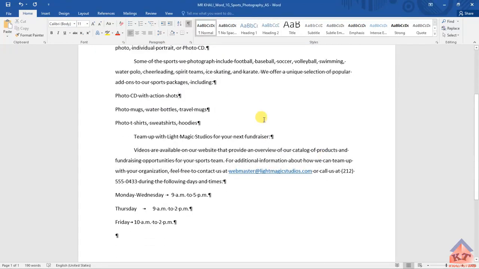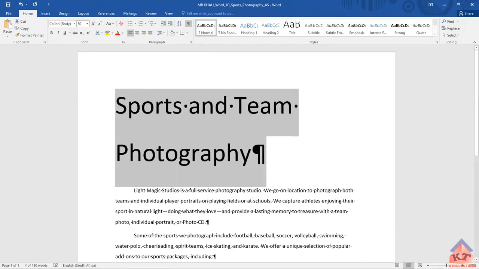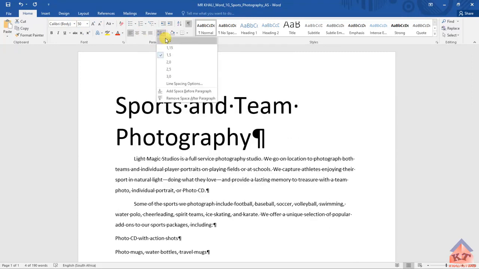As you all know, we're only working with this document that has our name as the file name. So we highlight the title. So this is the title. They told us that we need to change this to 50. Change it to 50, and then you change the line spacing to 1.0.